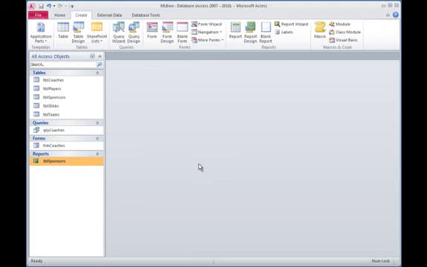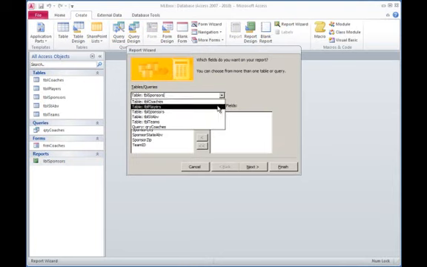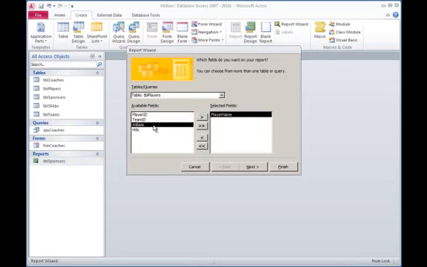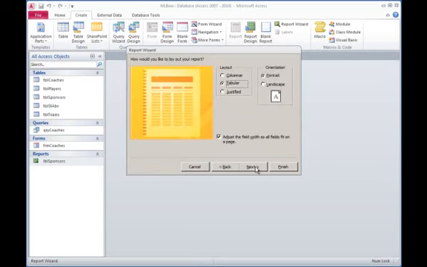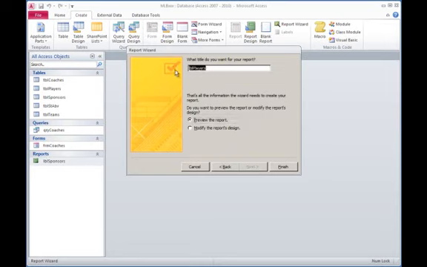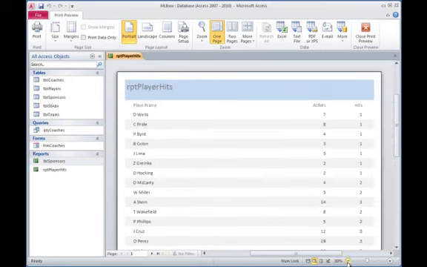Create a report showing only the following information: player name, at-bats, hits. So we're going to go into Report Wizard, and we want information from the players table. So we want player name, at-bats, hits. Next. It doesn't have us do anything special, so we name it RPT player hits and finish. Let's go ahead and make it smaller so we can see it.